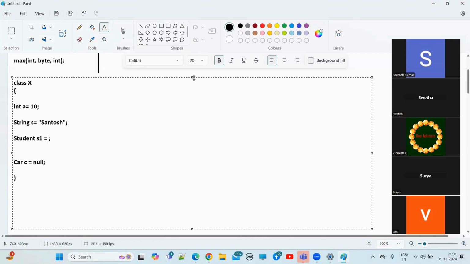Yes, you are correct. Student S1 can hold the same type, same Student type, or else its derived type. Derived means what, guys? Child type. Clear, everyone? So S1 can hold the same type. Same type means the same Student type, or else its derived type. Derived means its child class type also it can hold. Right? Remember the polymorphism concept and the inheritance concept. By using a parent class reference variable, we can hold a child class object. That is polymorphism, right?